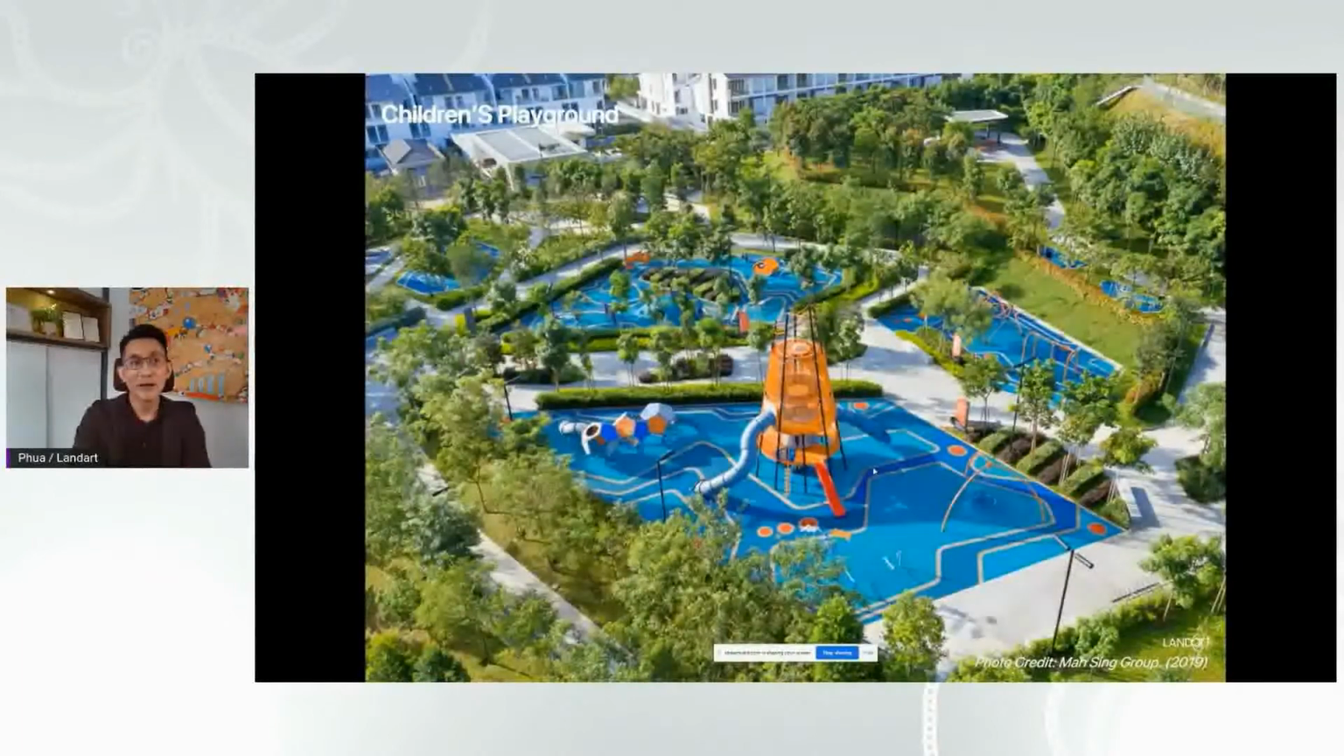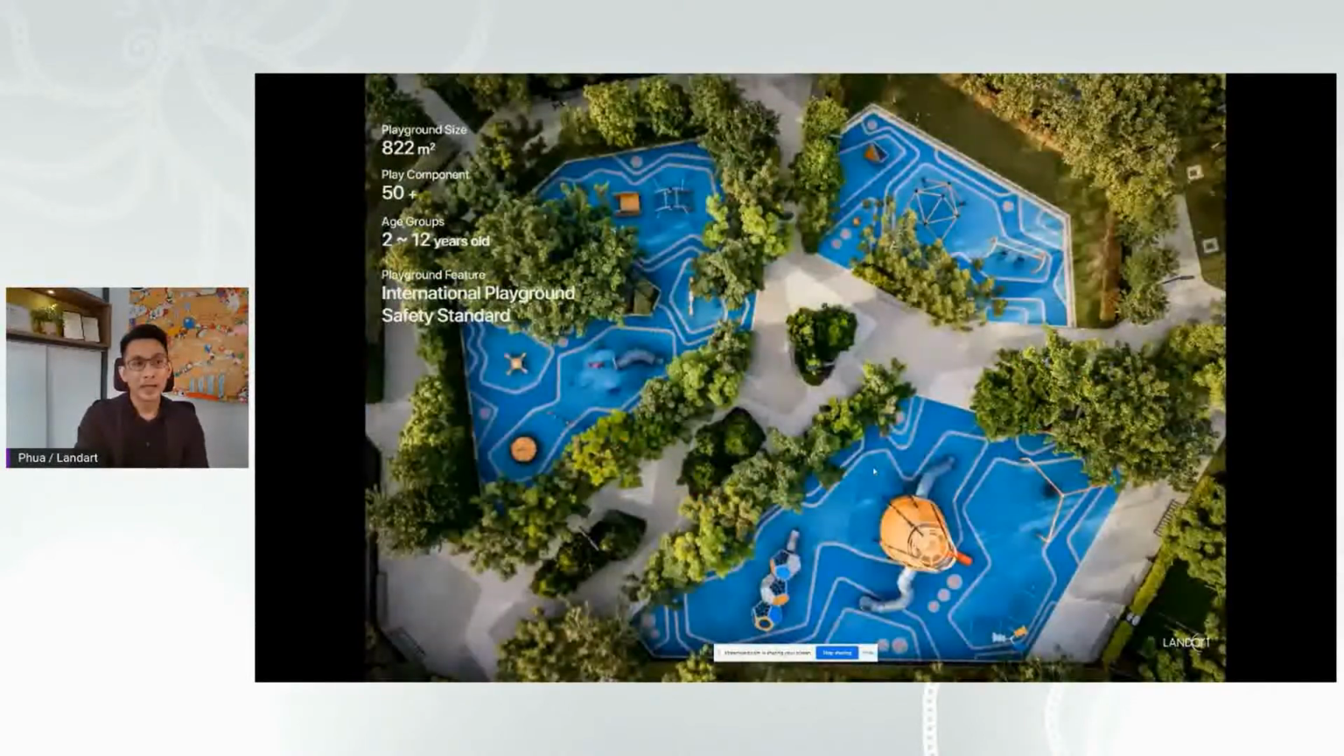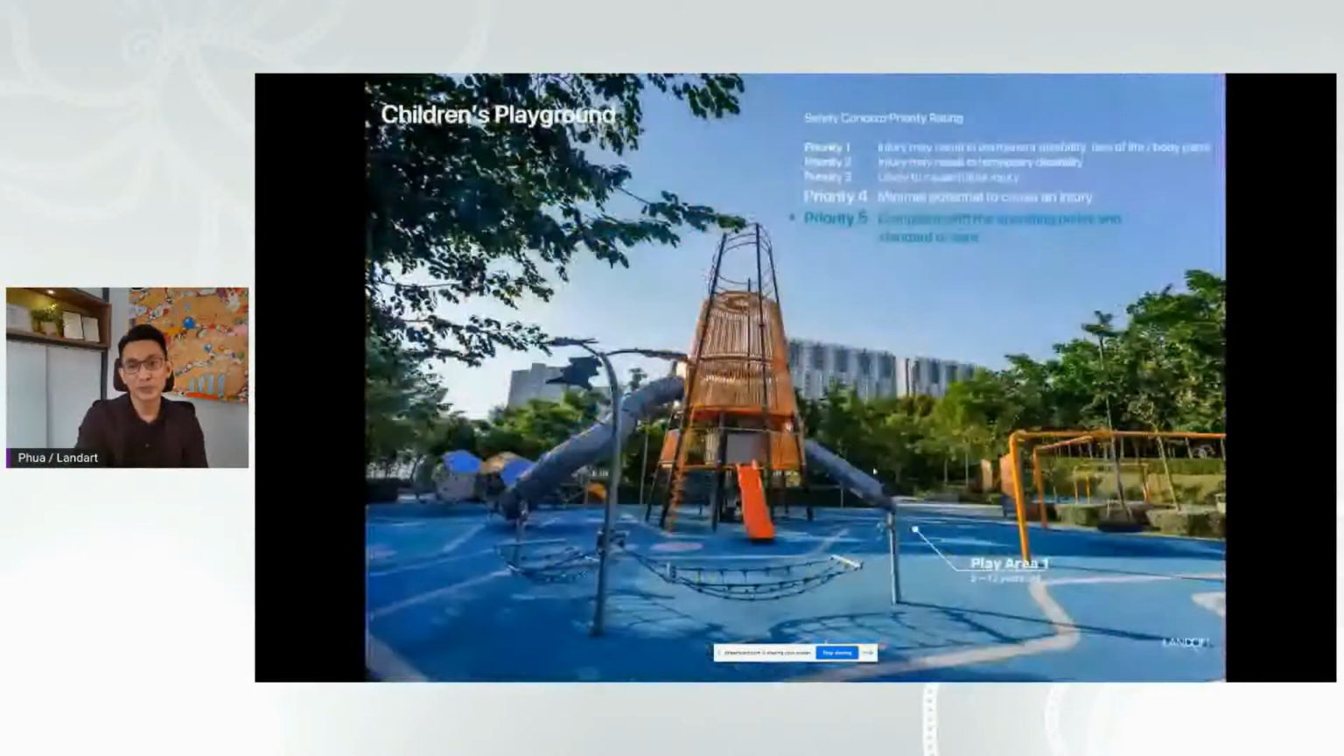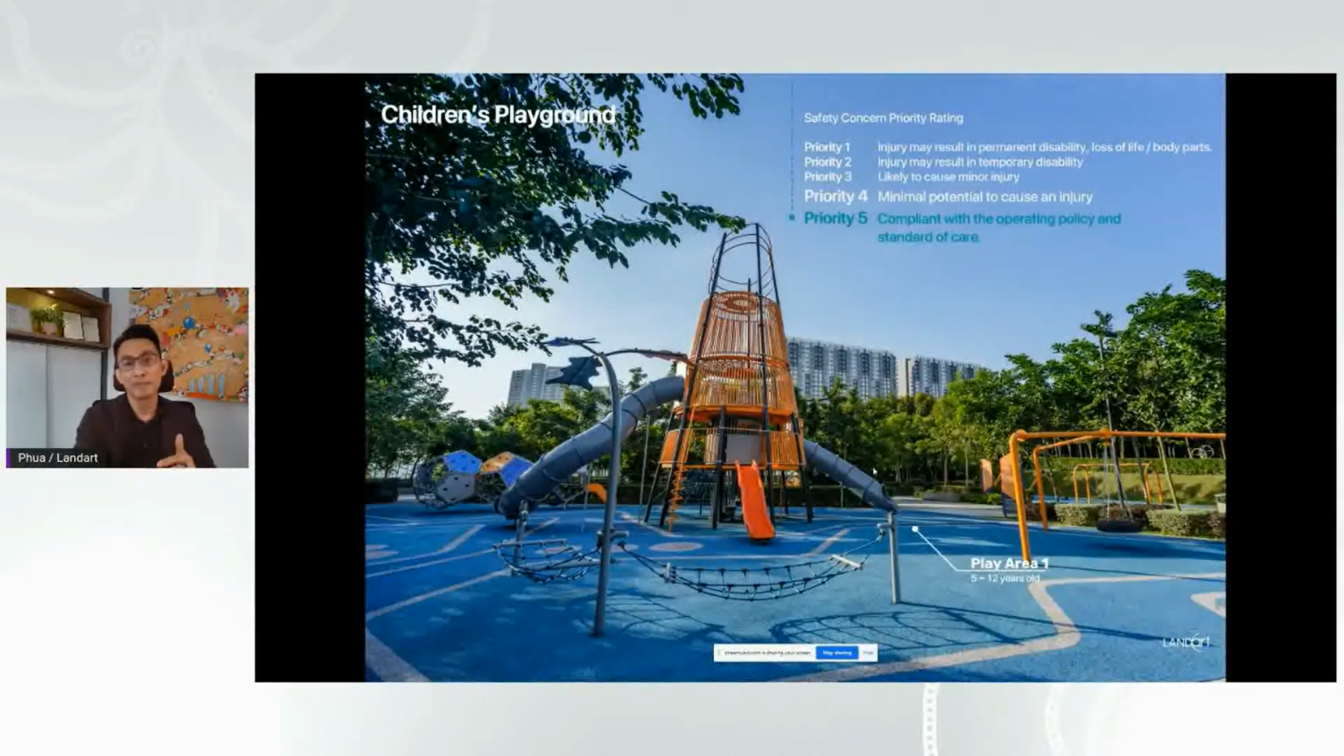And then the first arrival that comes in here, you see one of the biggest children's playgrounds in Majlis Perbandaran Sepang. This is one of the areas that will fulfill the international playground safety standard. Total area is about 822 square meters. And why we say that we're complying to what we call the safety standard, these are all the priorities that we need to take care of.